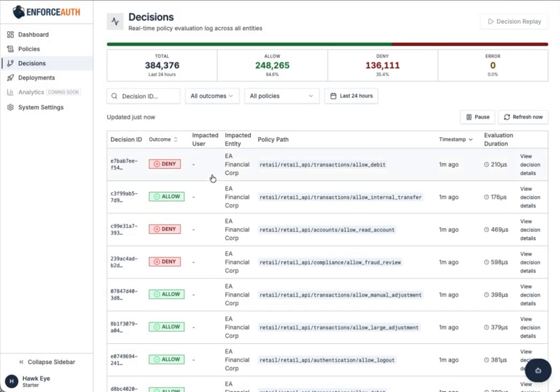I hope this was a good intro to the initial stages of what we've put together for EnforceAuth. We're going to be adding a lot of new things like analytics and compliance tracking, all within these dashboards, and we are excited to show you these as we develop them.